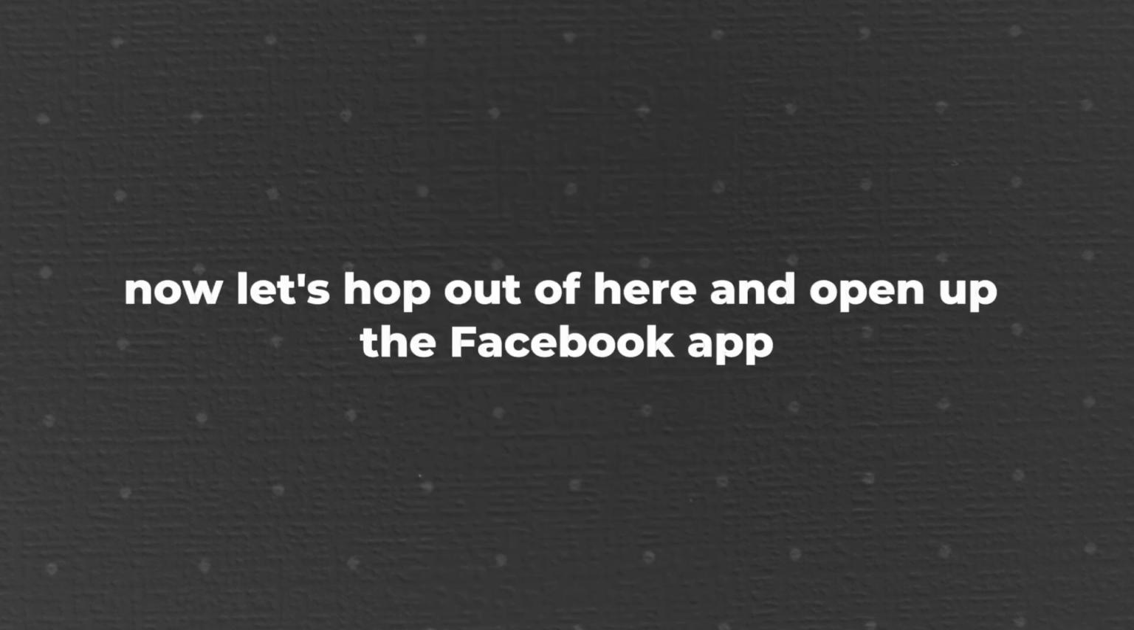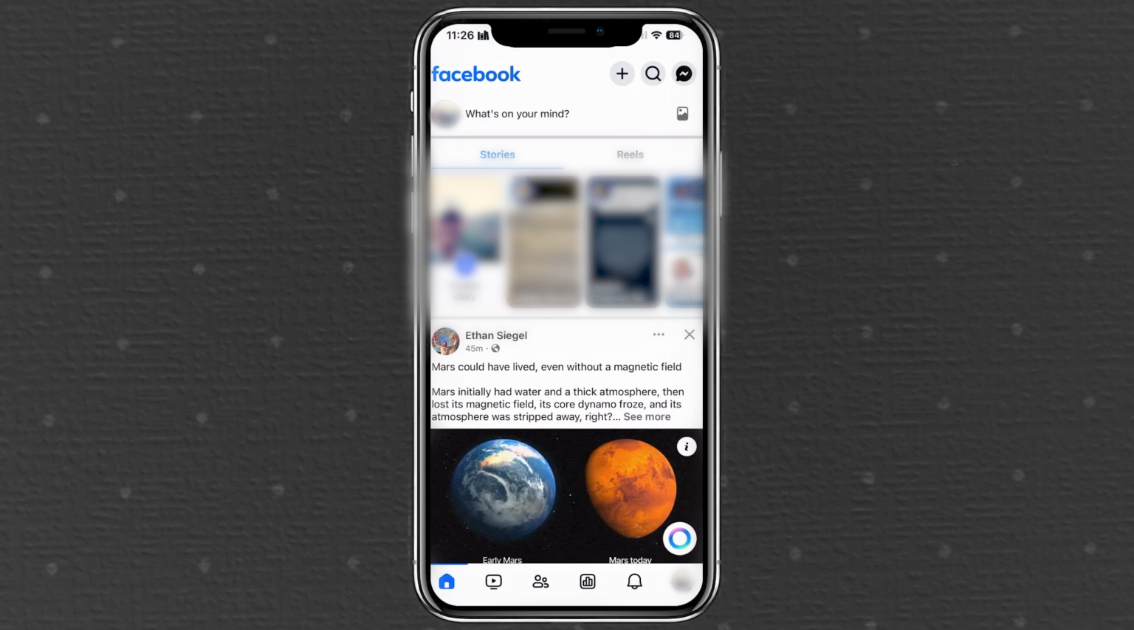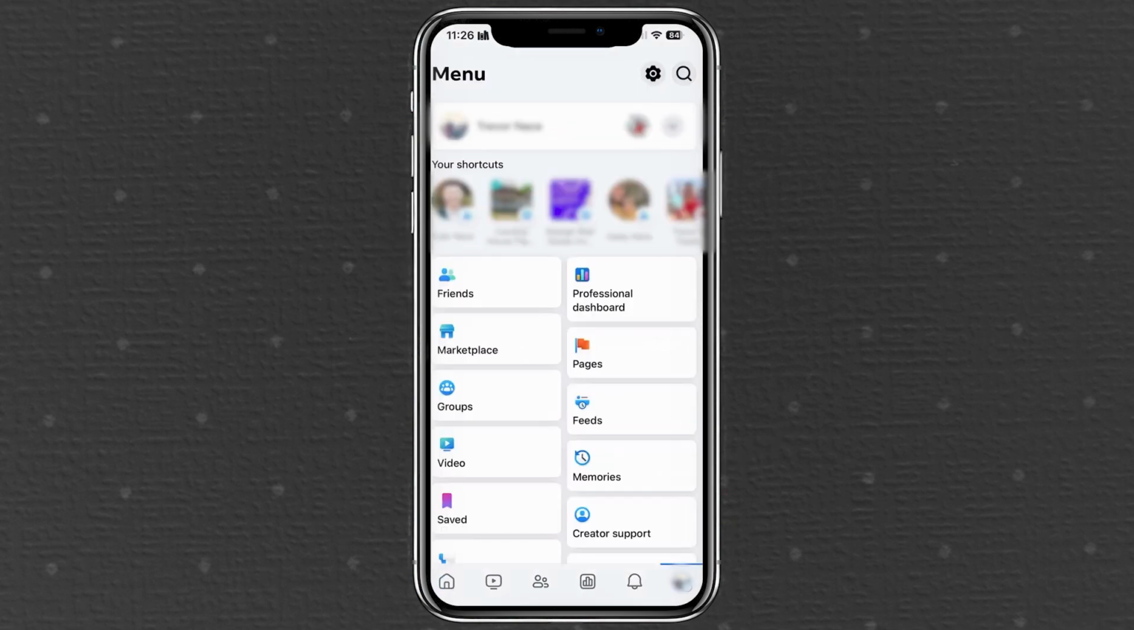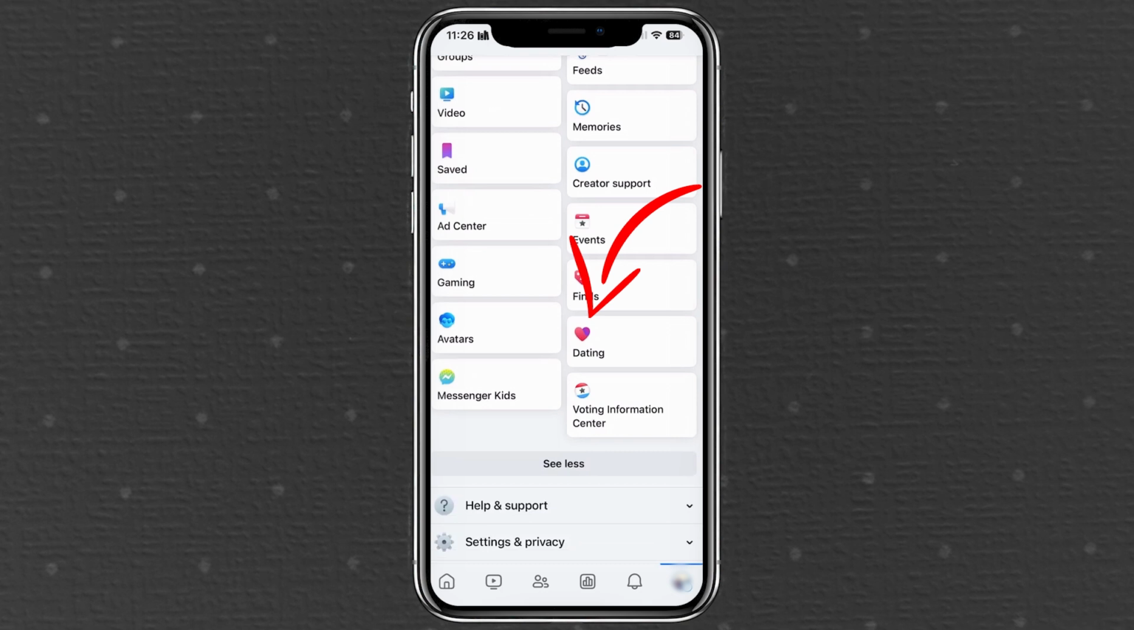Now, let's hop out of here and open up the Facebook app. Let me just go home real quick. What we're going to do is tap on the profile button at the bottom right, and you'll be able to see a bunch of shortcuts. And there you can see is the dating symbol, that little heart symbol. I can tap on it to start setting up my profile.